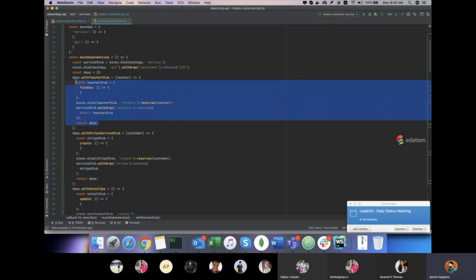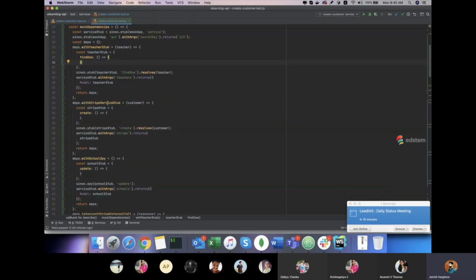It might be a little bit difficult to digest initially for sure, but if you pay attention, you can understand how exactly this stubbing is working. Similarly, for the Stripe stub, again, you are calling the create method. You have an empty object for the Stripe stub.